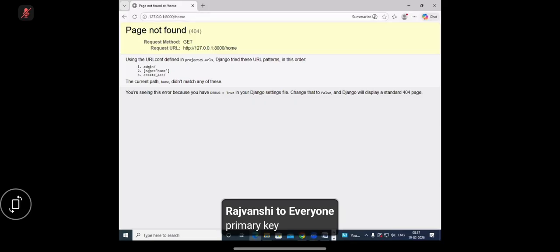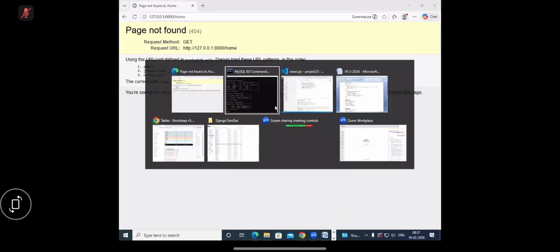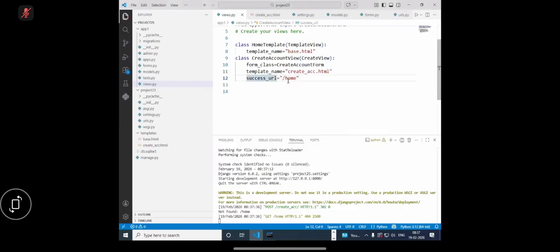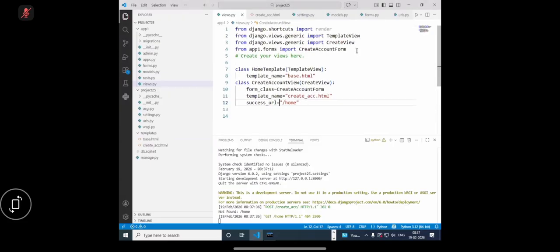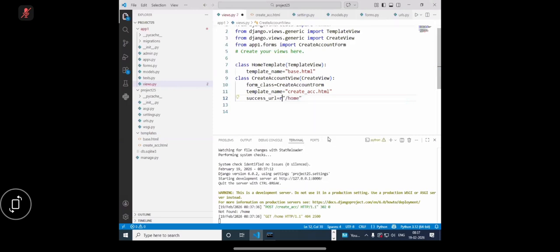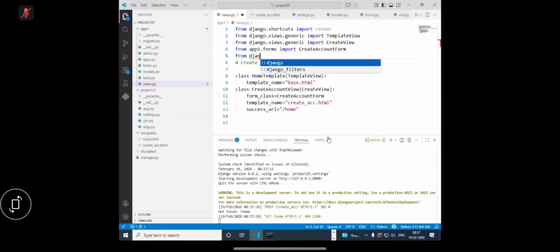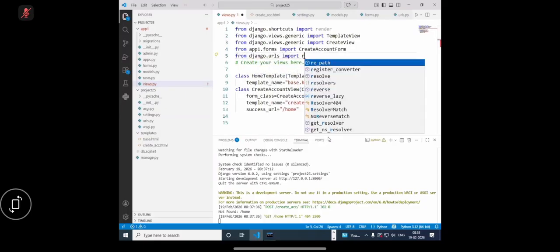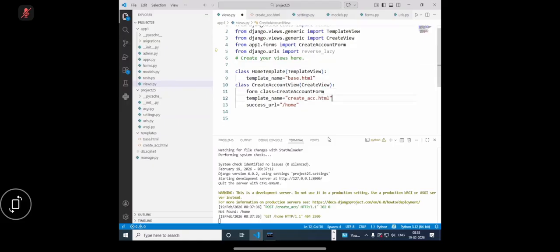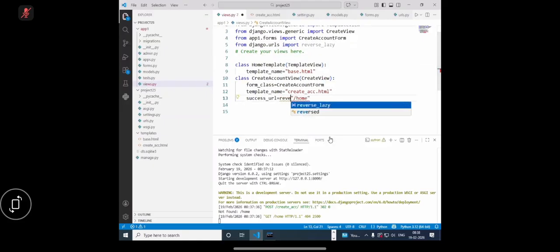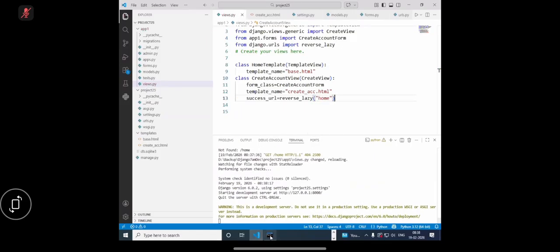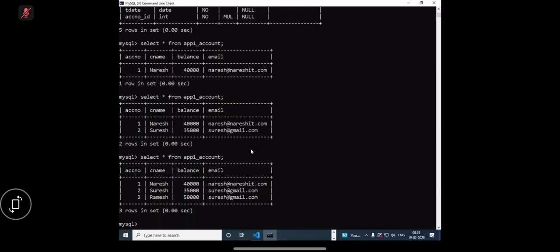Home is not there. Sorry. Success URL, reverse. Yeah, reverse lazy. You have to assign the URL, right? From django dot urls import, just use the function called which one? Reverse lazy, and just give the name. And what is the name here? Home. But here one more row was also inserted.